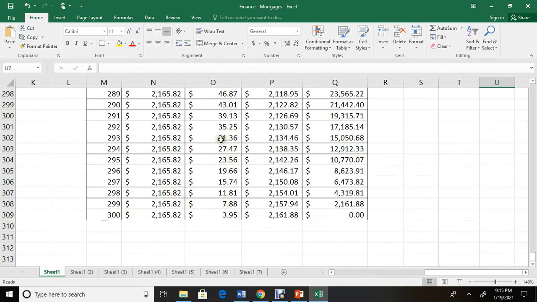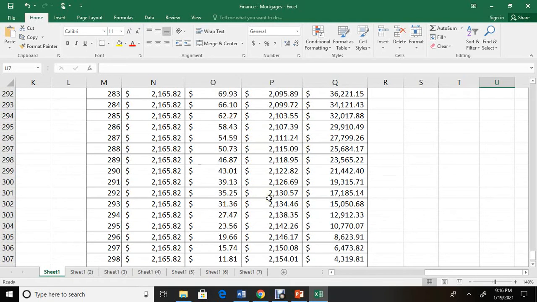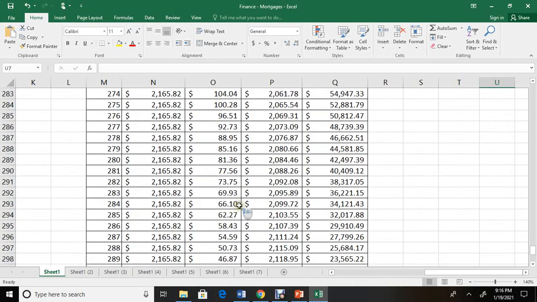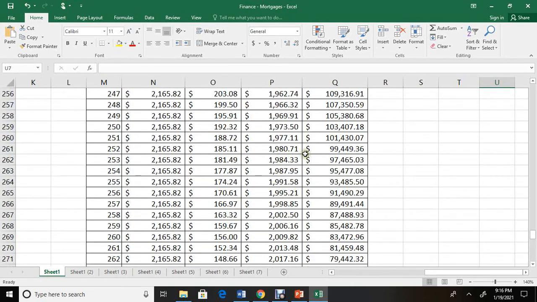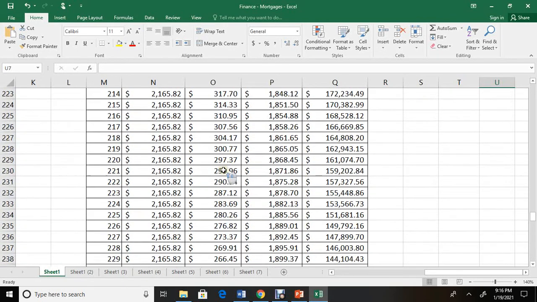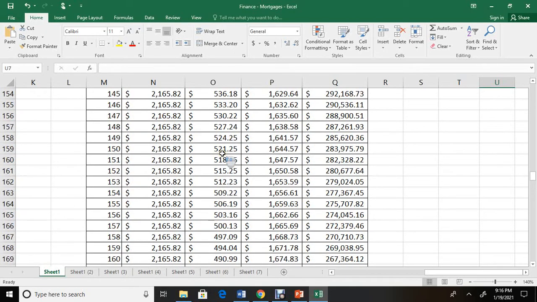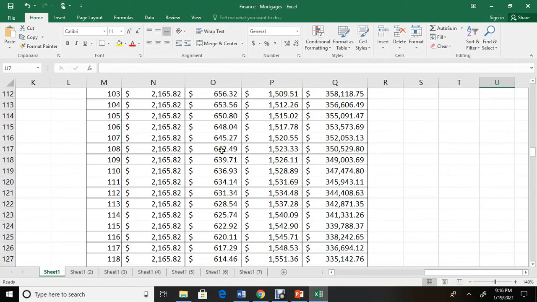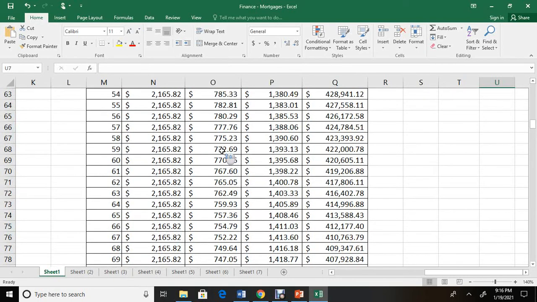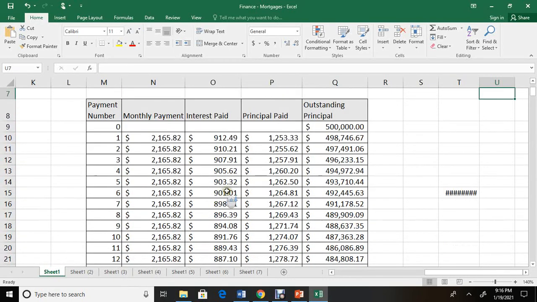Now, note, the longer you go, the lower the interest you're paying, and the more you're paying off the loan. The higher you go on the top of the table, the more you pay on interest. So at the start, you're actually paying more interest than principal, and later you're paying more of the loan. So the longer you go, the more of the loan you pay.